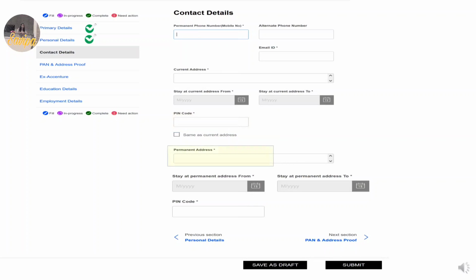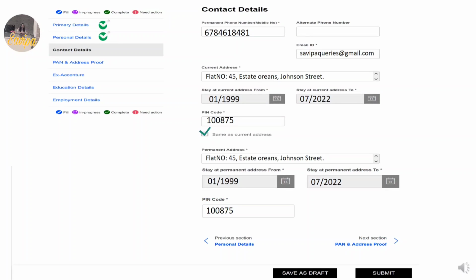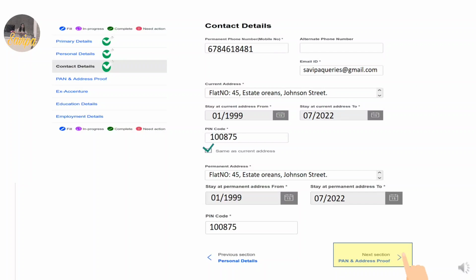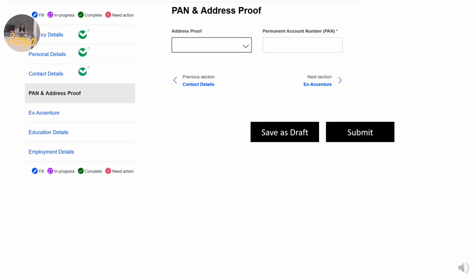If your current address and permanent address are both the same, you can click the checkbox here so that it will be automatically filled by the system itself. If both are different, then you have to fill it in manually. Now that I have filled the details and all the details are correct, I'm going to click on submit. And then we'll move to the next section, which is PAN and address proof.